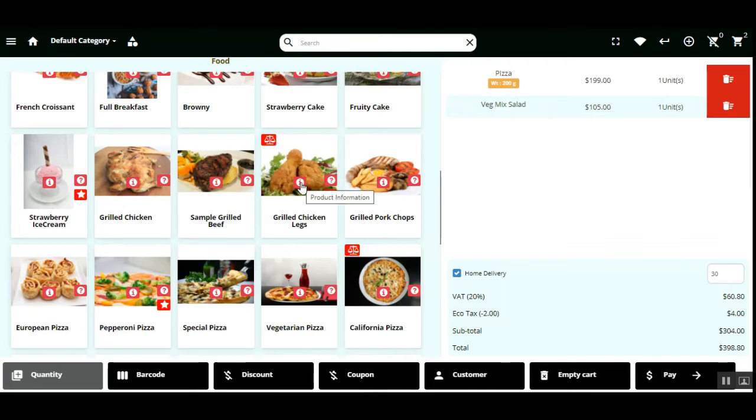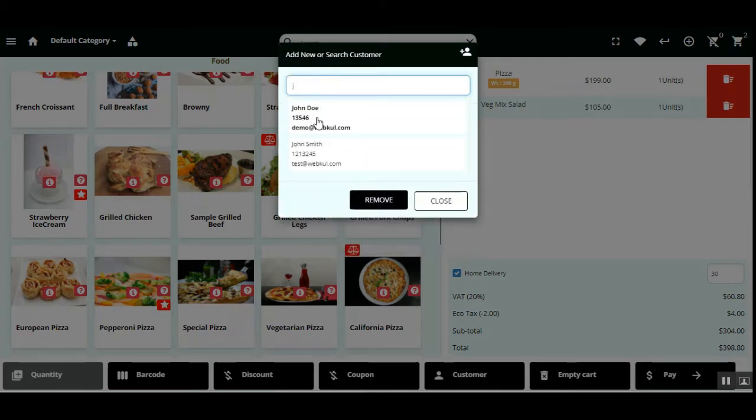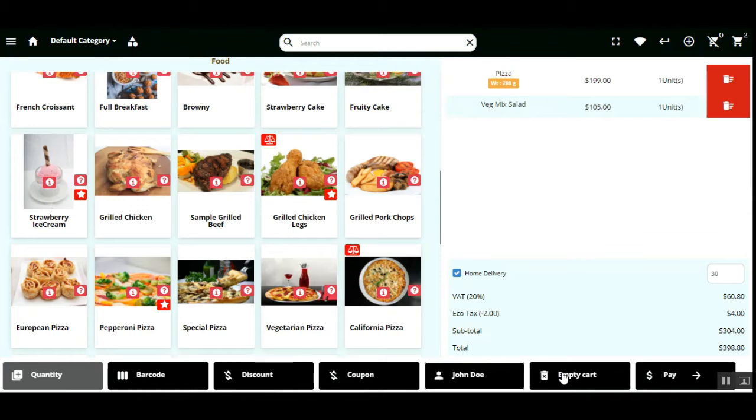Here we have the product information. This means that this particular product contains options, and this means that the product is on discount itself. Now let me show you the workflow. We have added the products into the cart, and we can check out directly without selecting the customer as well. Then the default customer name and address would be used for this particular order that we are going to place. Otherwise you can tap on the customer button at the bottom, and search for the customer by entering the name and selecting it. And you can see that the customer has been selected for the checkout.